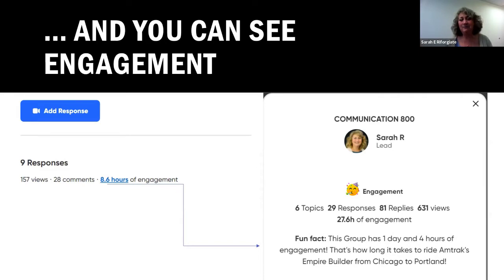But the fun fact is this group has 1 day and 4 hours of engagement, and that's how long it takes to ride Amtrak's Empire Builder from Chicago to Portland. So you can get that kind of statistic and actually see the students are engaging in this space. And I think that's a good sign that it's working.